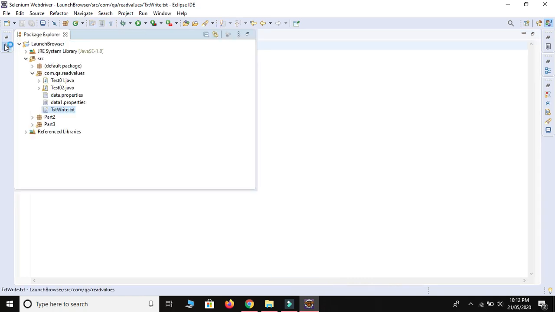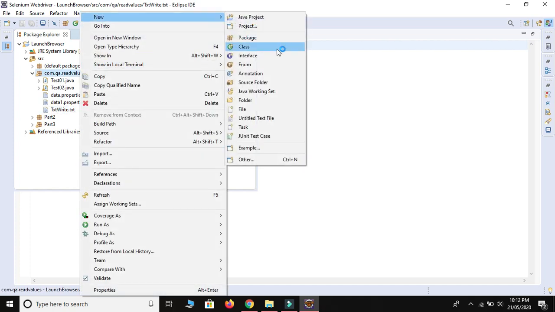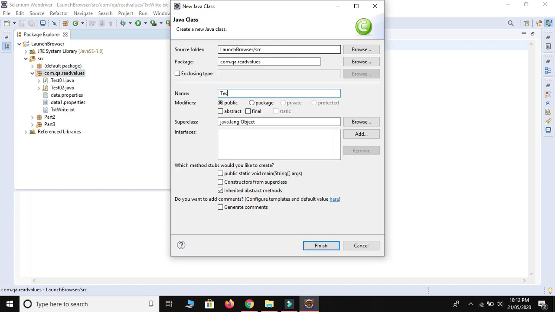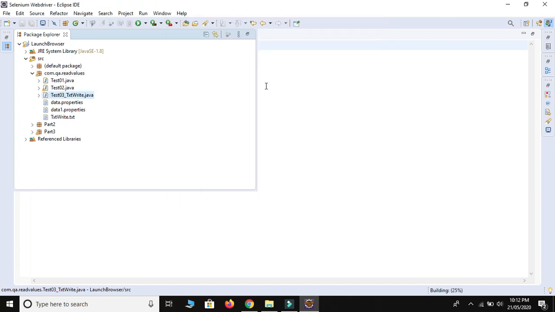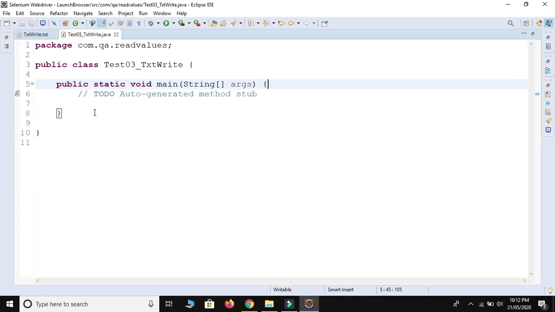Now I will create one class to write the code for how to write some data in this file. Let me create one class quickly. I will create a class with the name Test03 underscore txt write. Test03 txt write. This is the first class. Let me open this one.